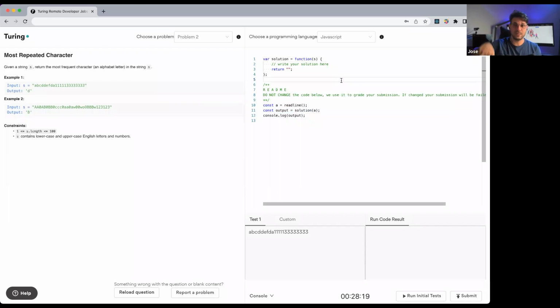On your down right, you have two rectangles. The first one is the rectangle that has the test input, the test that we're going to send for the first time, this one.